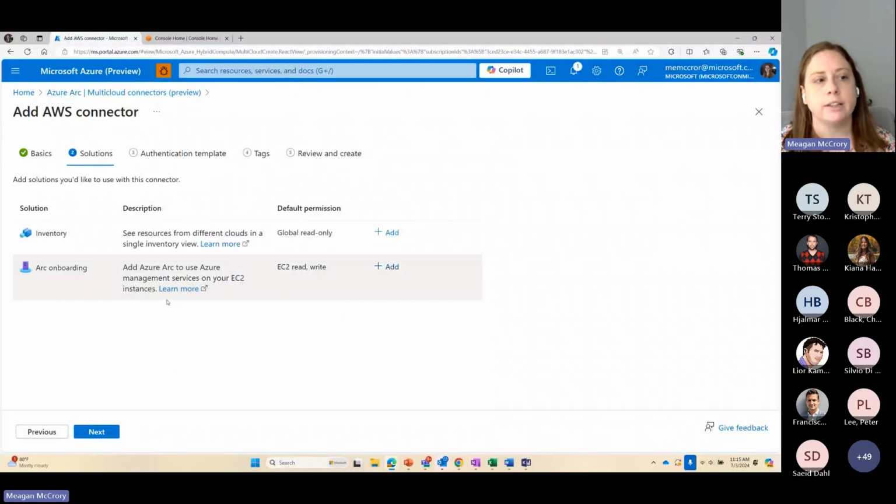Next up is really the solutions, and this is the meat of the product. As I mentioned, the first solution that we have is inventory. Once again, this is basically a read-only version of your resources that exist in AWS projected in Azure. So now you have a single source of truth that you can trust when it comes to making sure you can see all of the different resources that you have deployed.